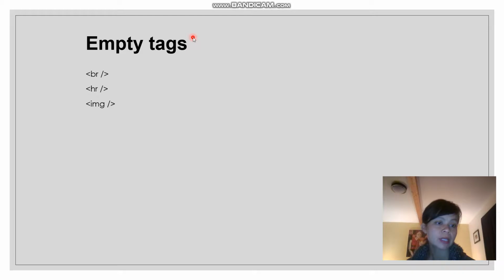Of course, we have exceptions to the rules. We have empty tags. This is an example of an empty tag. It makes a line break, so the next content will go to the next line. It's kind of like using the return key on your keyboard, making things go to the next line. It doesn't have any content in the middle, so it's a start and an end in itself. This hr is a horizontal line across the page. Again, it doesn't have a start and end. This one is used to insert an image, and it doesn't have a start and end. It just has the start.